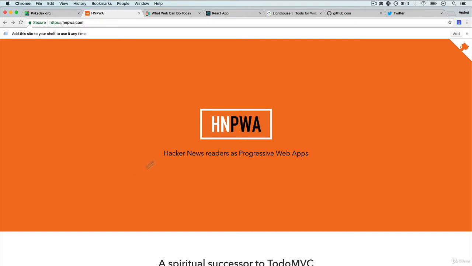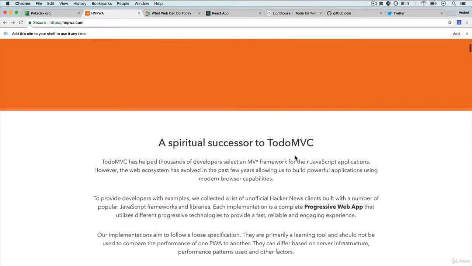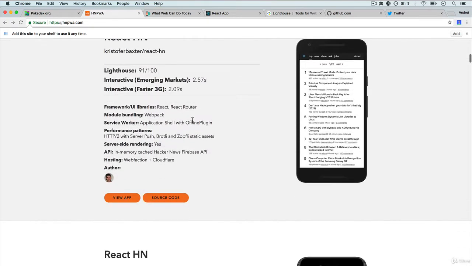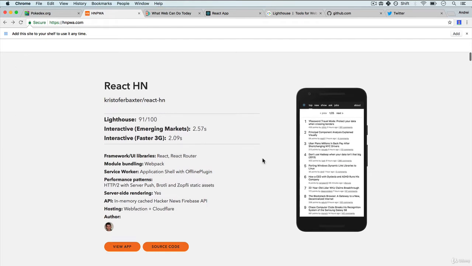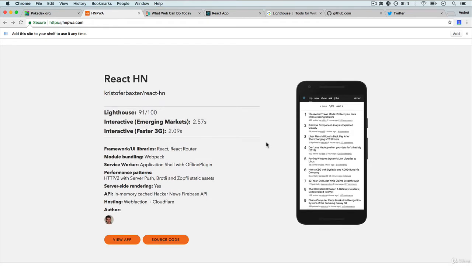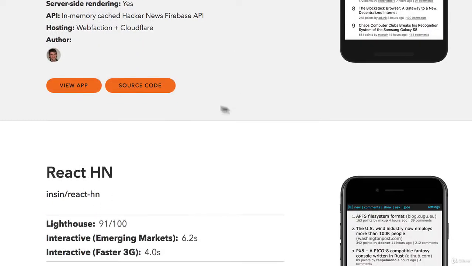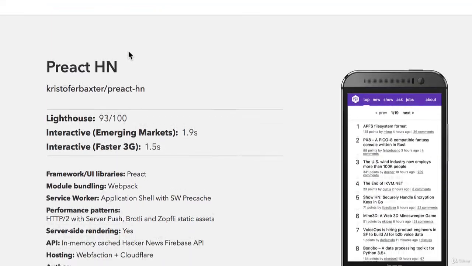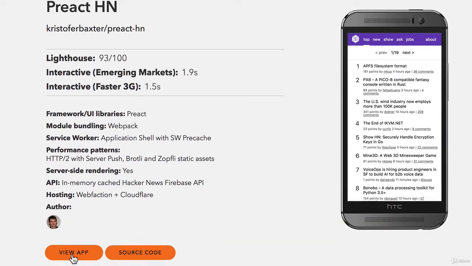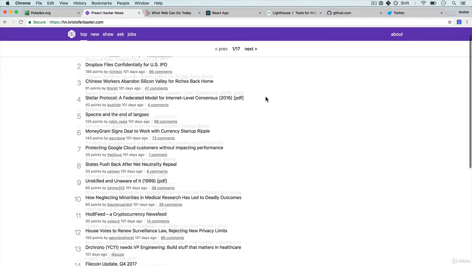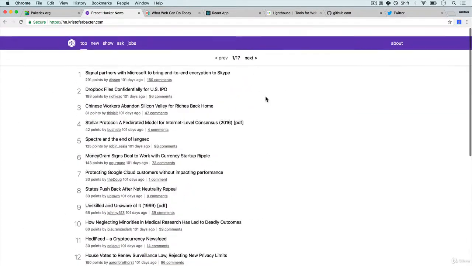and take a look at another website. And this is the Hacker News Progressive Web Apps. You can think of it as a playground where people try and rebuild the Hacker News website using a progressive web app. And you can see here it gives us the Lighthouse score. It gives us some important metrics like how fast our web page loads. And you can even look at the code of people that have implemented this. Now let's click on the View app over here for one of the examples. And we see over here that we just have a simple Hacker News website.